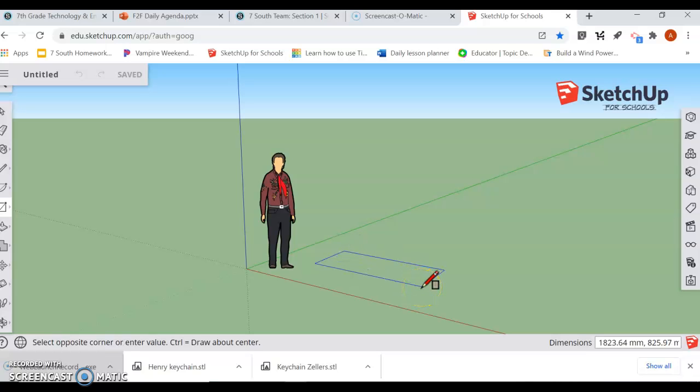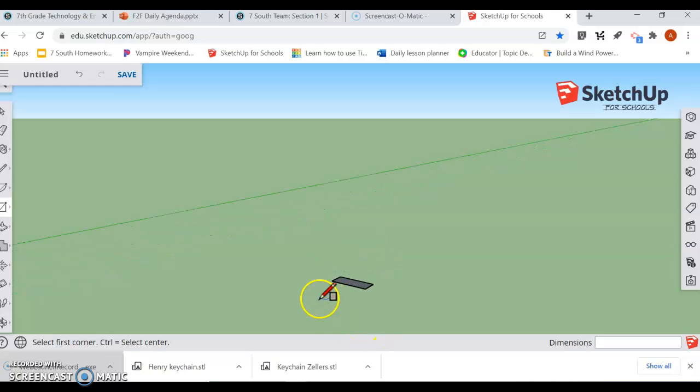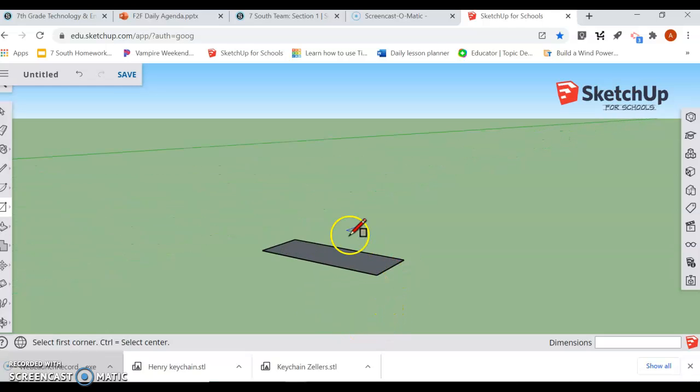So we draw a rectangle near the person's foot. We're going to type 65, 25 and hit the enter key. You'll notice it's quite small compared to the person, but it is a great size for a keychain. We're going to zoom in on that 65 by 25.